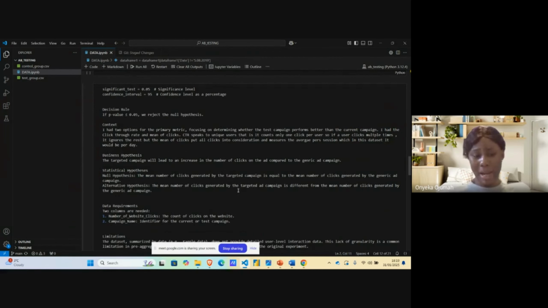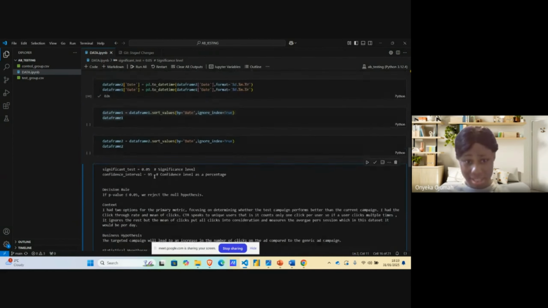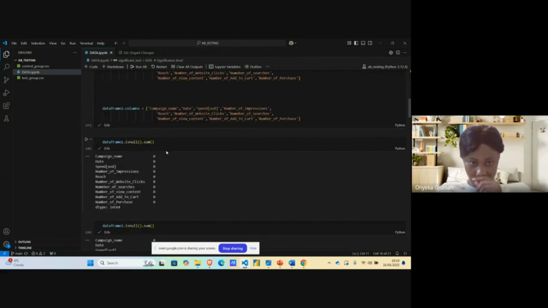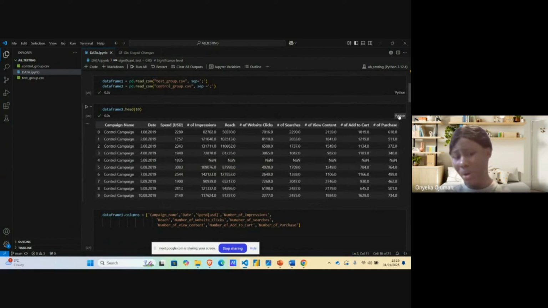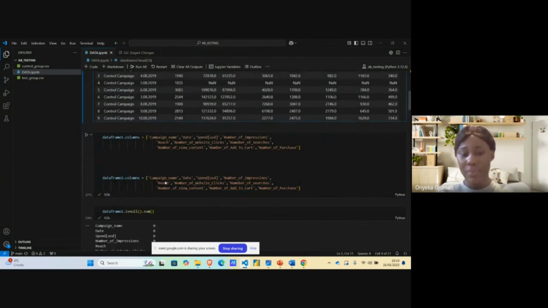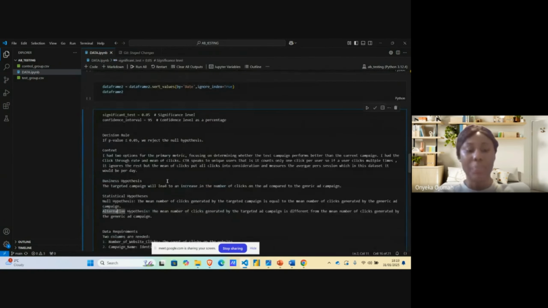So with that in mind, I'm now able to form my statistical hypothesis, which says the mean number of clicks generated by the targeted campaign is equal to the mean number of clicks generated by the generic campaign. That's my null hypothesis. My alternative hypothesis is saying that there is a difference. In this case, I do not need all of these columns. I only need the clicks, which is this one, to do my analysis.